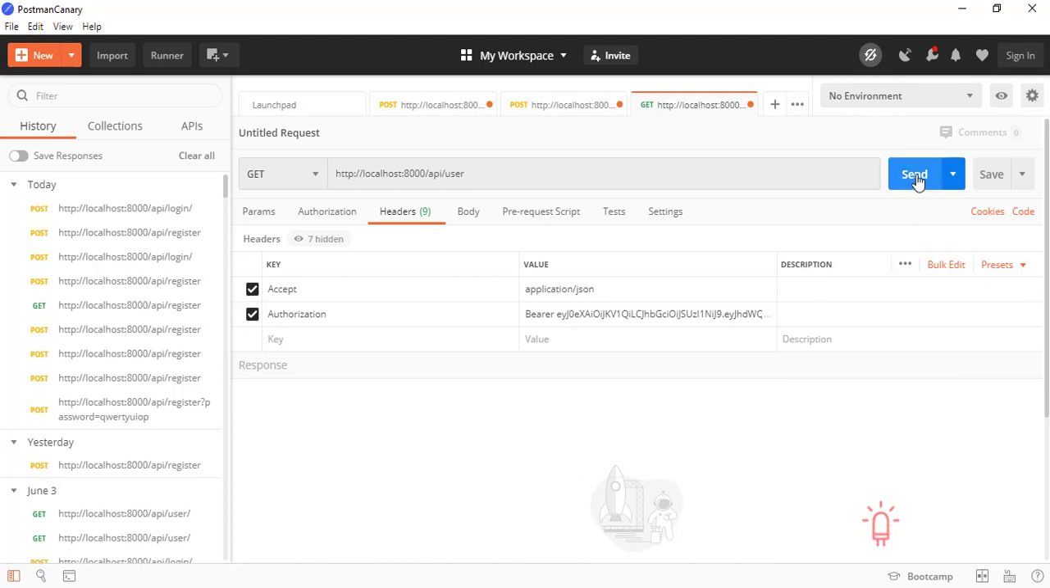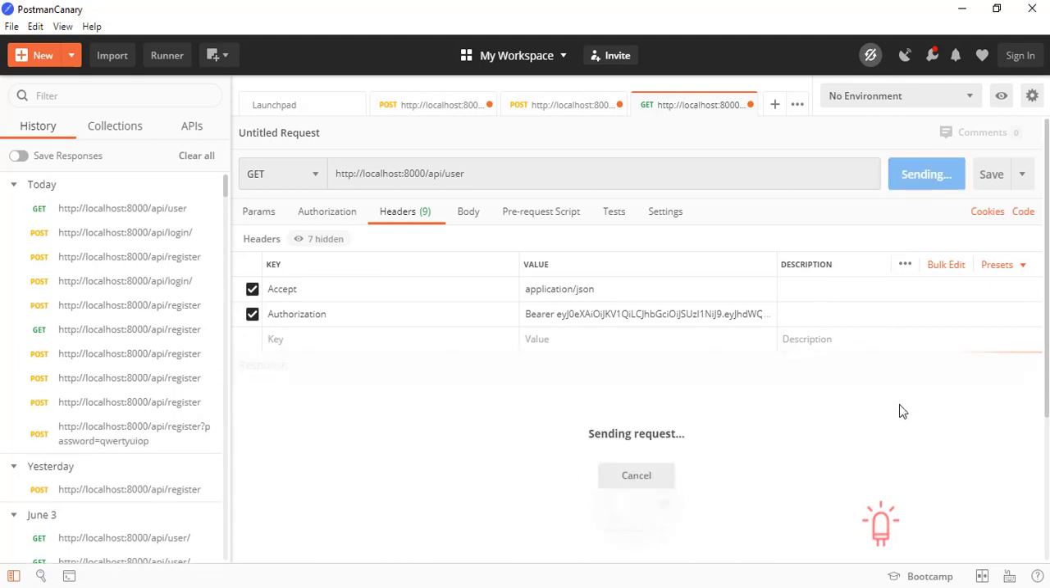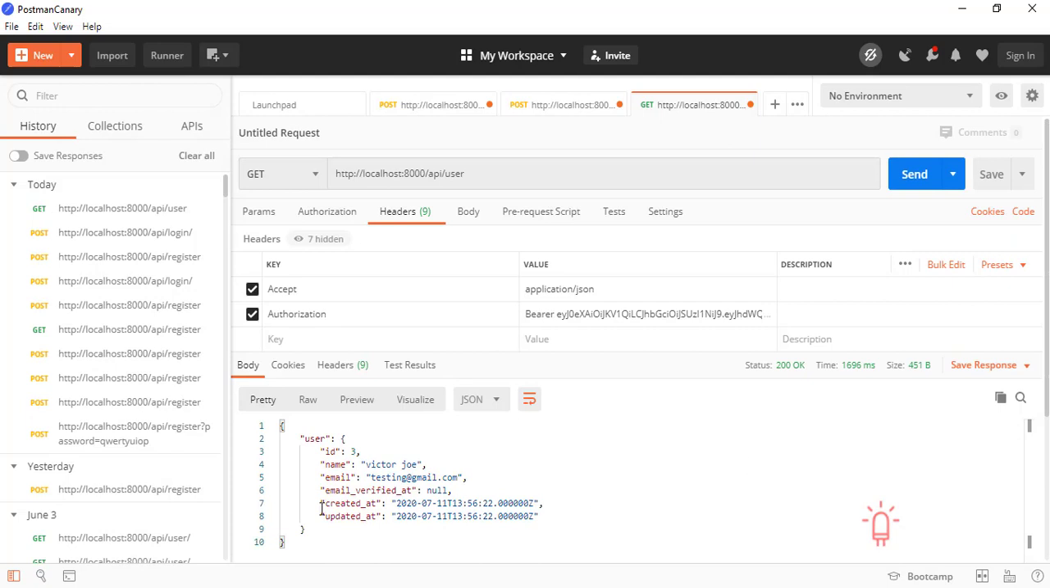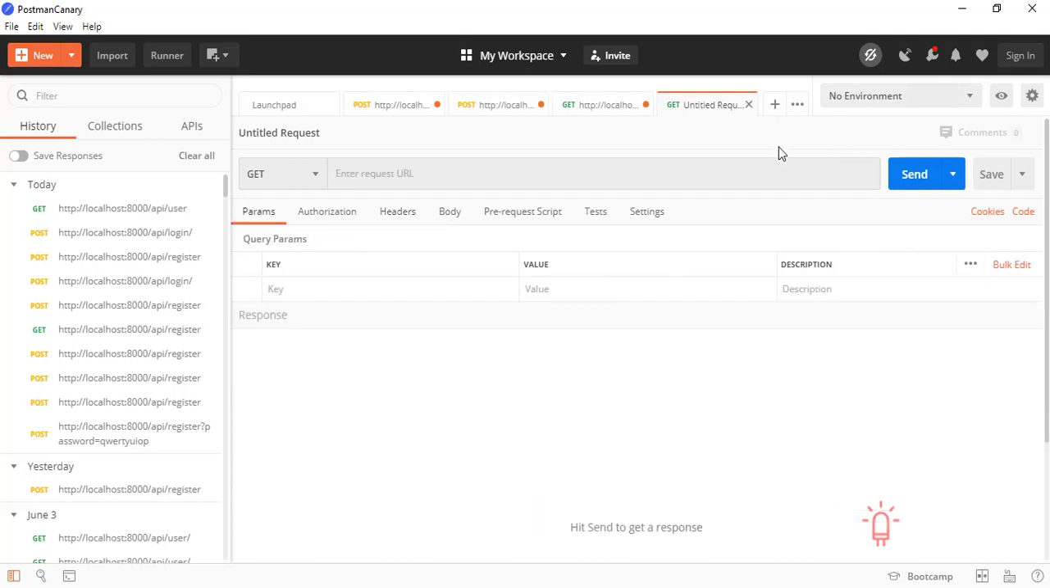So if you click send, you see we got our user data back from the database. So this is user data, which shows that everything is working perfectly well. So the next thing that we want to test out is the product API.